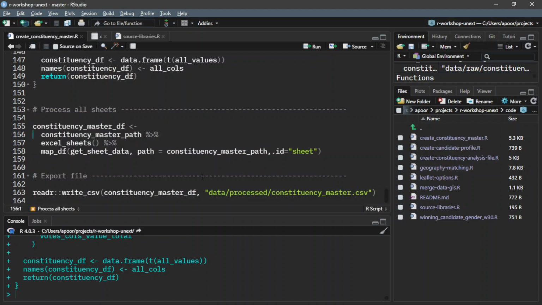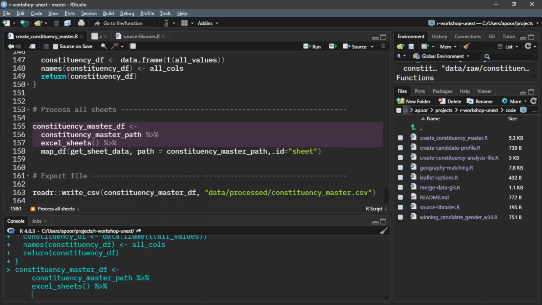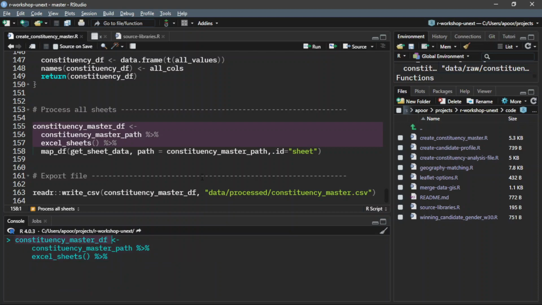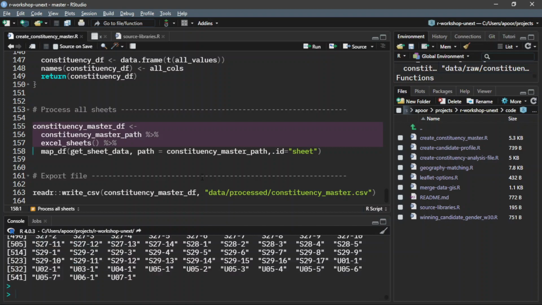So going below, how I'm executing this is, let me just copy this function to make it easier for you to understand. So I'm copying it in my console here, and I'm just running the first part, which in this case is constituency master path, and then Excel sheets. So this will give me the list of all the Excel sheets that are present. Then I'm piping, you can call it piping, you can call it attaching, whatever. Then I'm piping this list of Excel sheets to the map_df function, which will run get_sheet_data for all the 543 sheets. All right, so this is how this function runs.